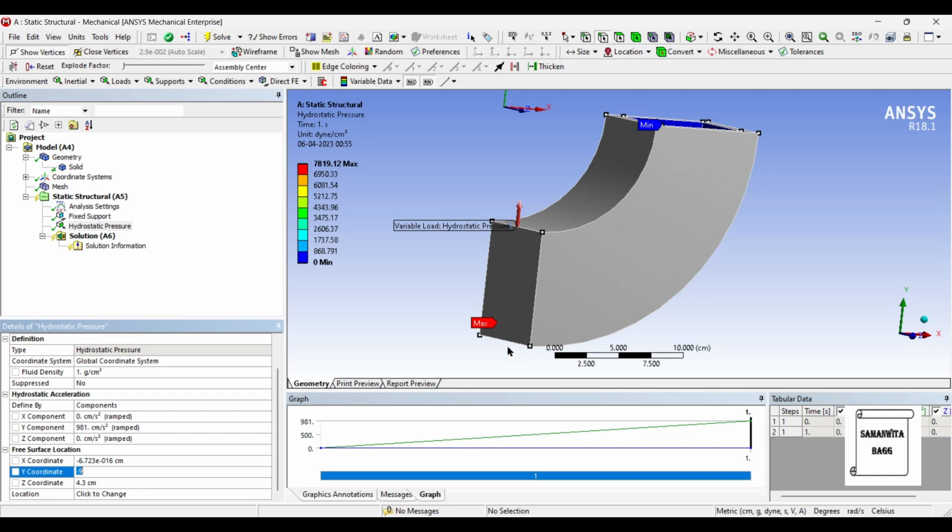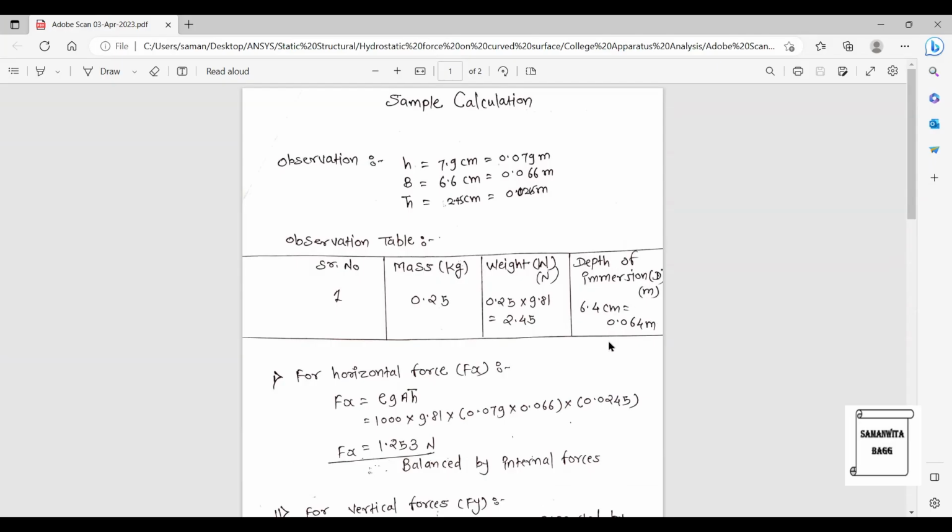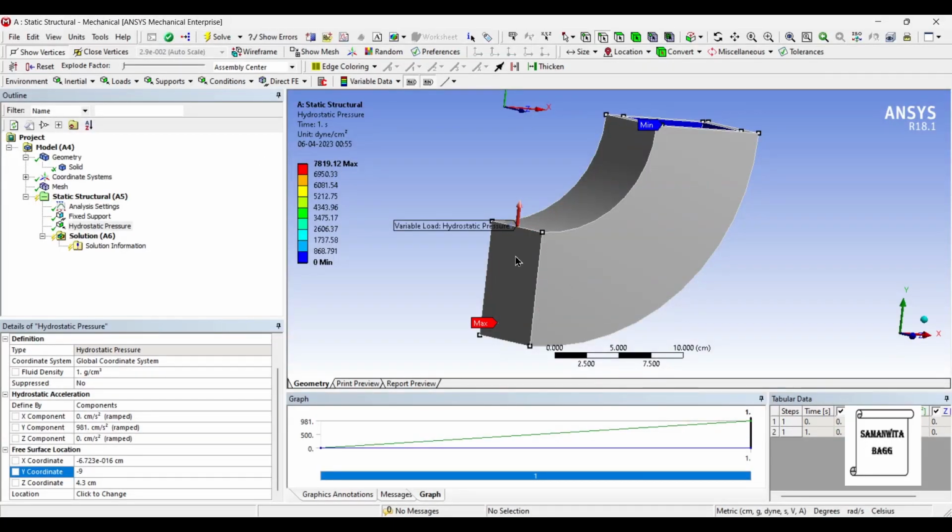And 1 and 1, 2 centimeter gone. So just 7 centimeter remains. Okay, so depth of immersion is 6.4 centimeter. That's what we have measured. So I am going to give this value. So it's approximately 0.6. So let me take this as minus 9.6 as the value.